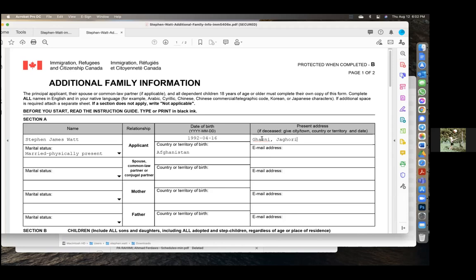Anyway, you know better, Afghani people, if I've gotten that right. It should be city, then city, town. Oh, just city or territory and date. So that's easy. City. And Stephen, can I interrupt for a second?